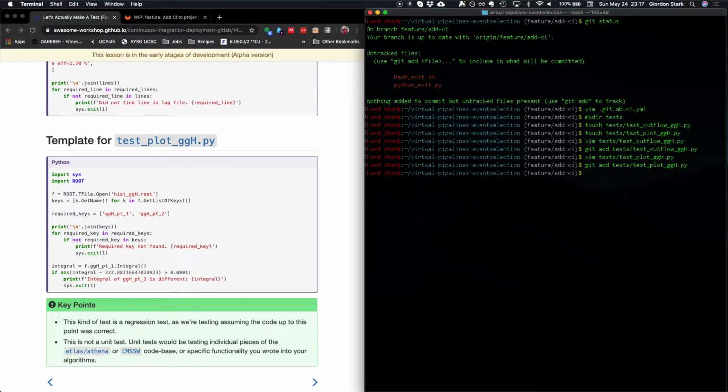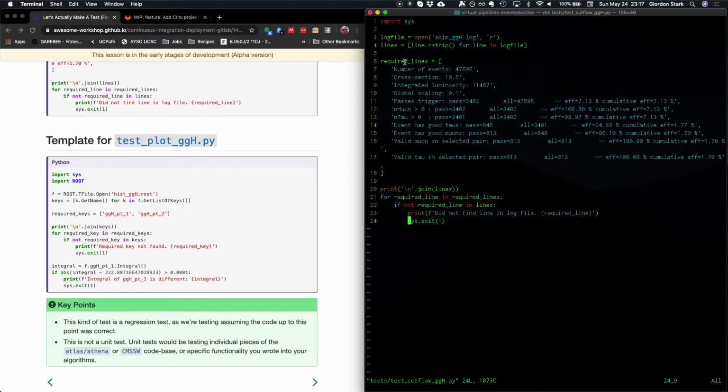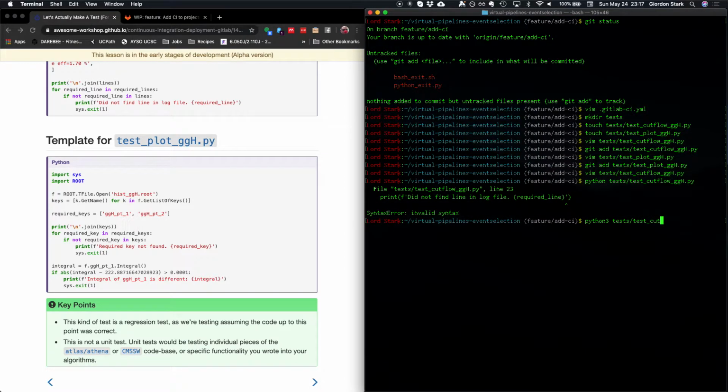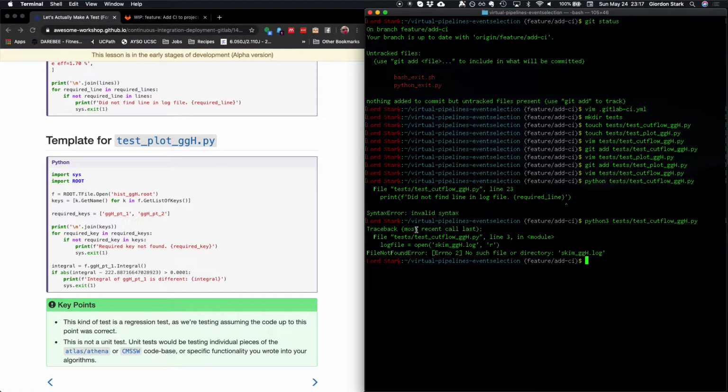So the way we're going to do that, for example, is likely with just running Python, I believe. If we look at the test cutflow that we have here, it looks like we just run Python on it, right? I should just be able to, sorry, Python 3 test cutflow. Yeah, and it looks pretty good here.